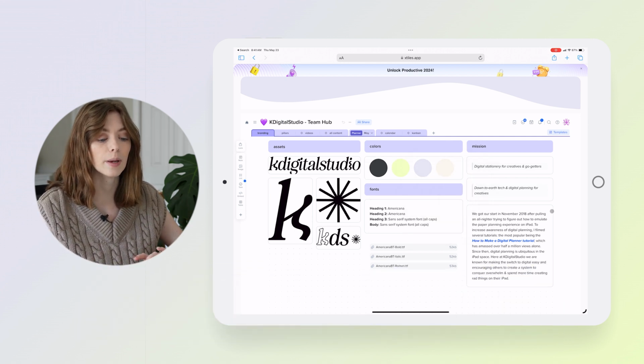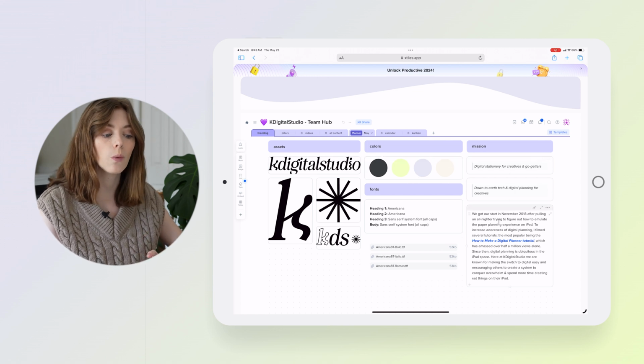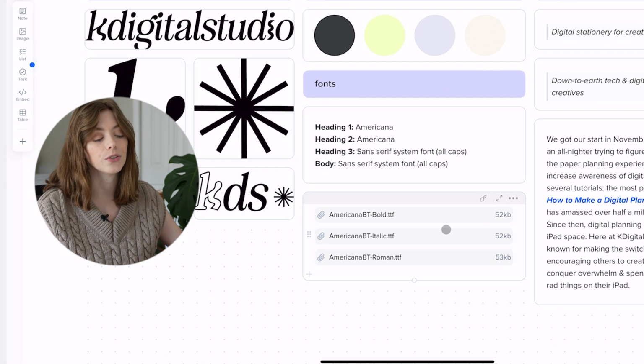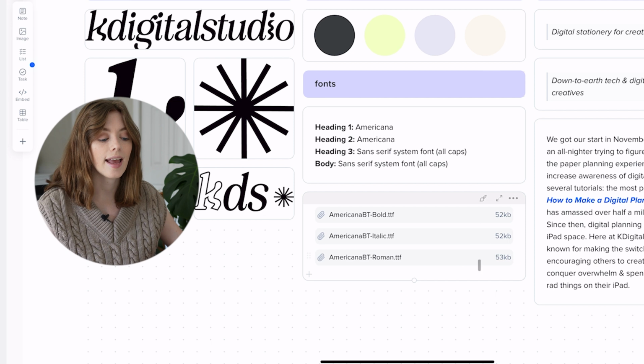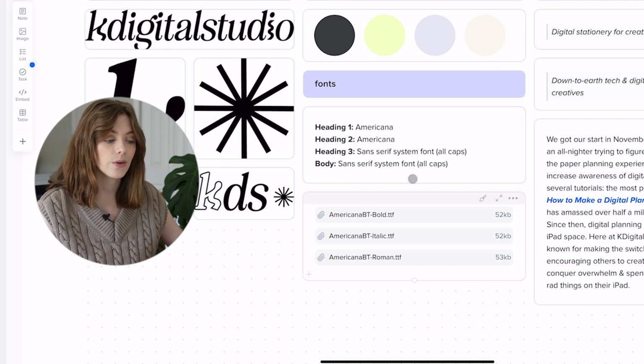Over here on the side, I have my mission, and these are tiles that I've created, but obviously they are of different media. So I can do images, I can do just text or quotes. I can also upload files. So down here in my font section, I have the TTF files for my fonts as well. So that is really cool.